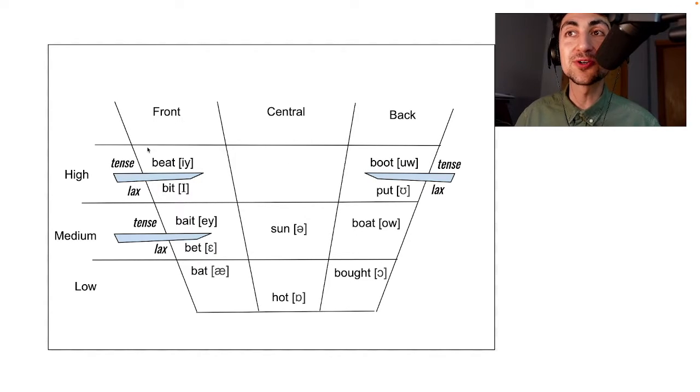Do you know these words? We have beat, bit, bait, bet, bat, sun, hot, boot, put, boat, and ought, bought.